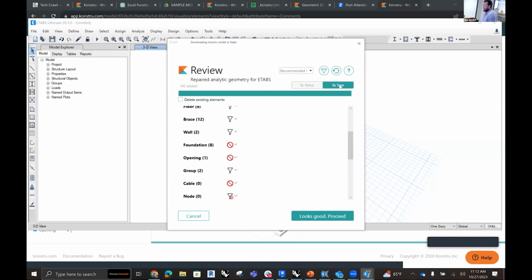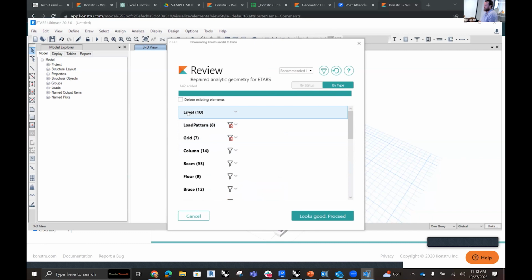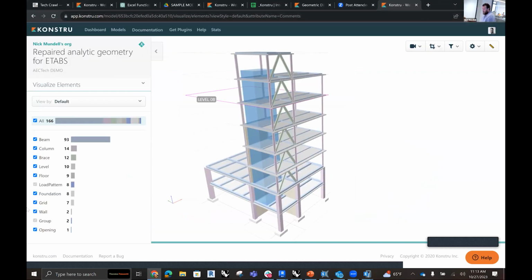to the ETABS model. If we look at the by type menu, you can see here that levels are being downloaded. In this case, the recommended download from Konstru to ETABS filters out load patterns. So this is an example of where the recommended filters came from. Why does Konstru have recommended filters? Well, we recognized that most users, when downloading a model to ETABS, are going to want to use ETABS load patterns. You may have noticed that Revit actually includes some of these objects now. When we uploaded from Revit, we did actually capture some load patterns, right? So there were 8 load patterns already in the Revit file.